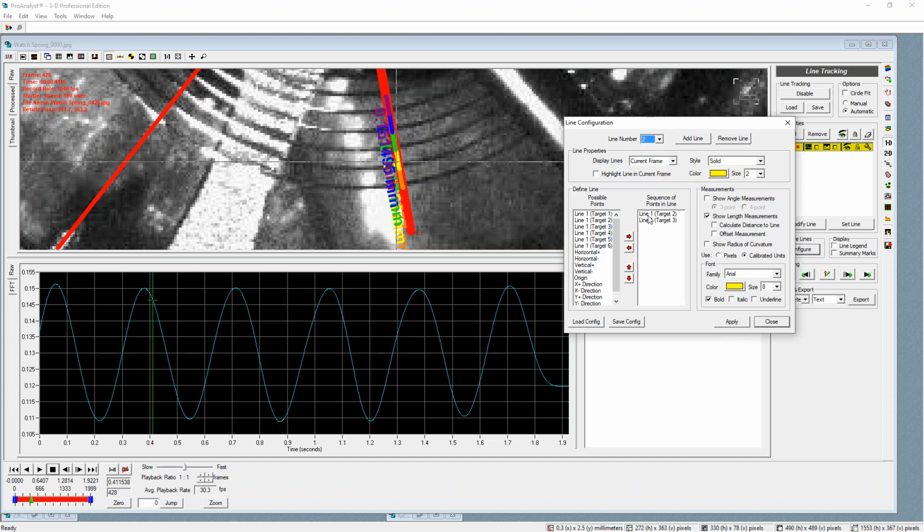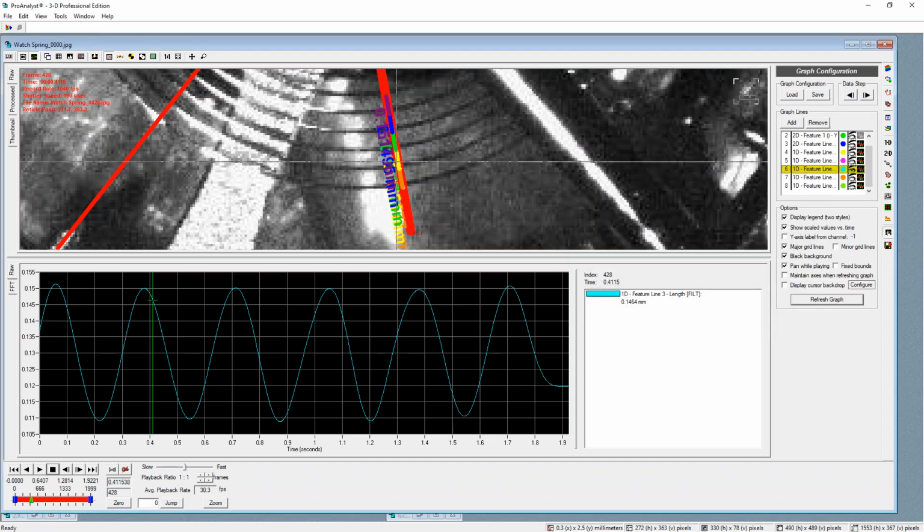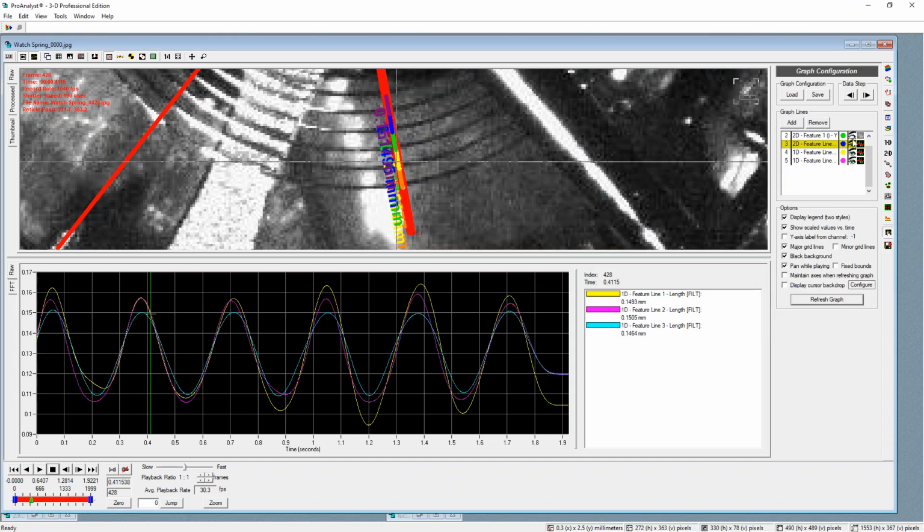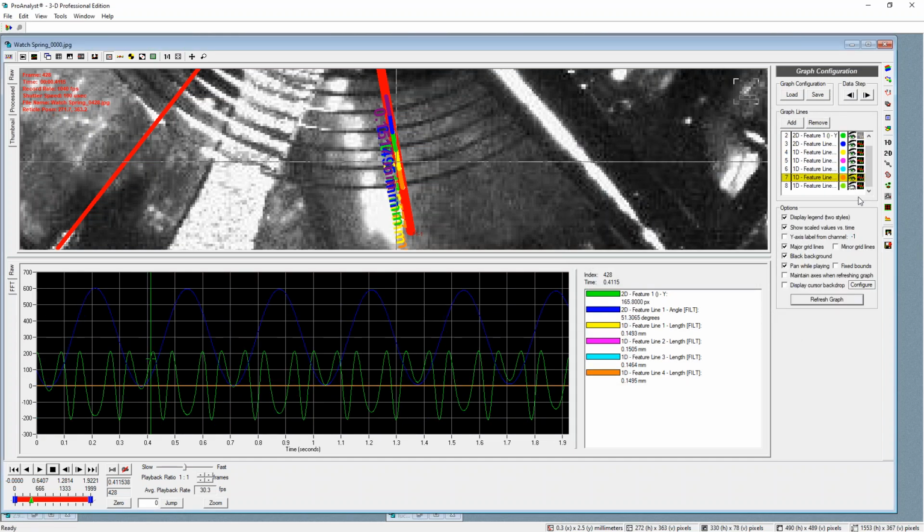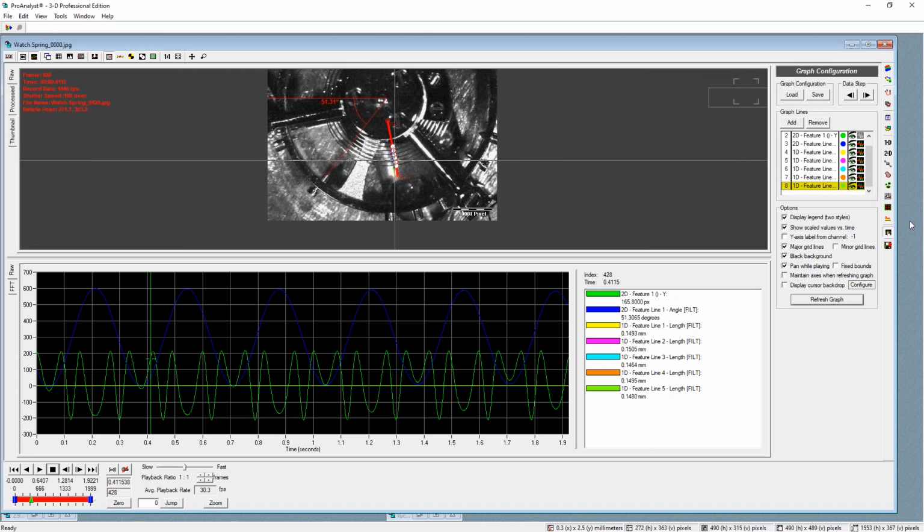The second one is line 1, target 2 to target 3, and so on. By doing that, we can graph all of these lines, and look at the comparison between the motion of the spinning object, with all of them turned on, and the compression between these lines on the spring.